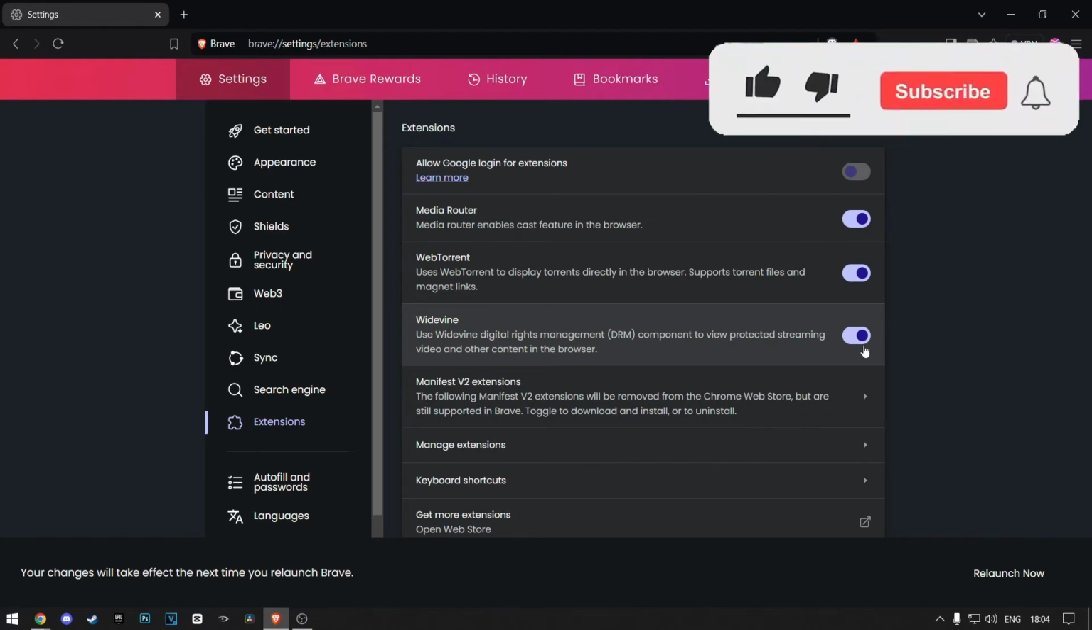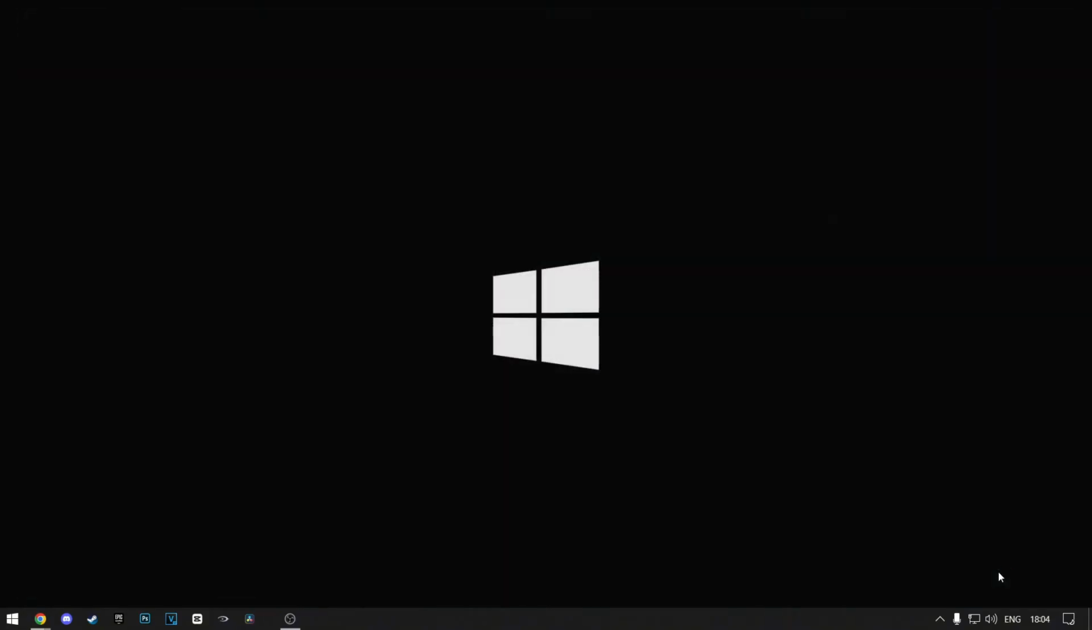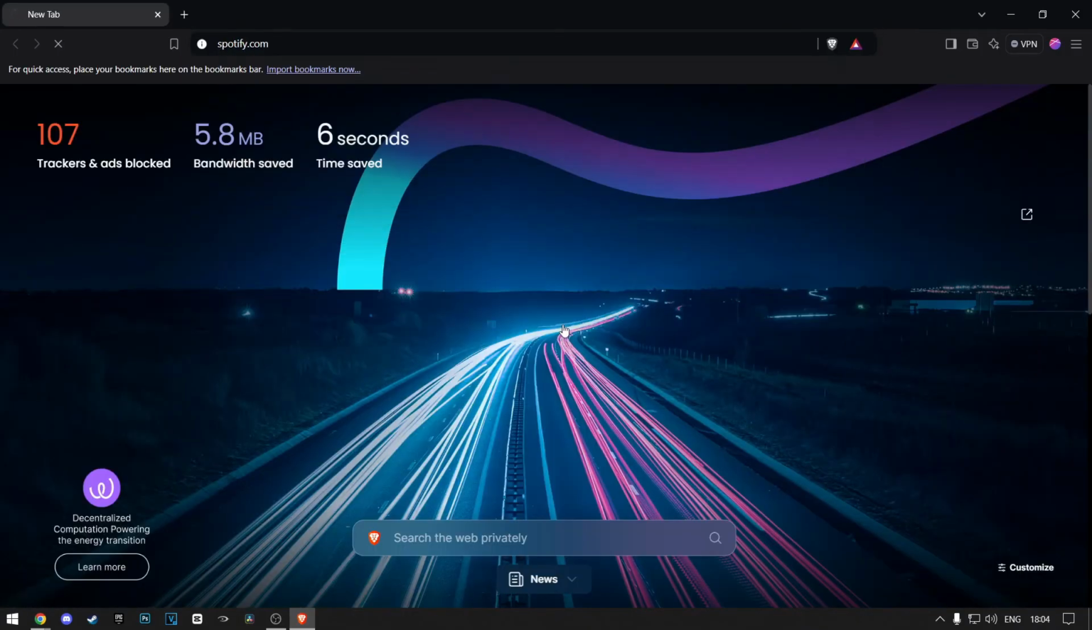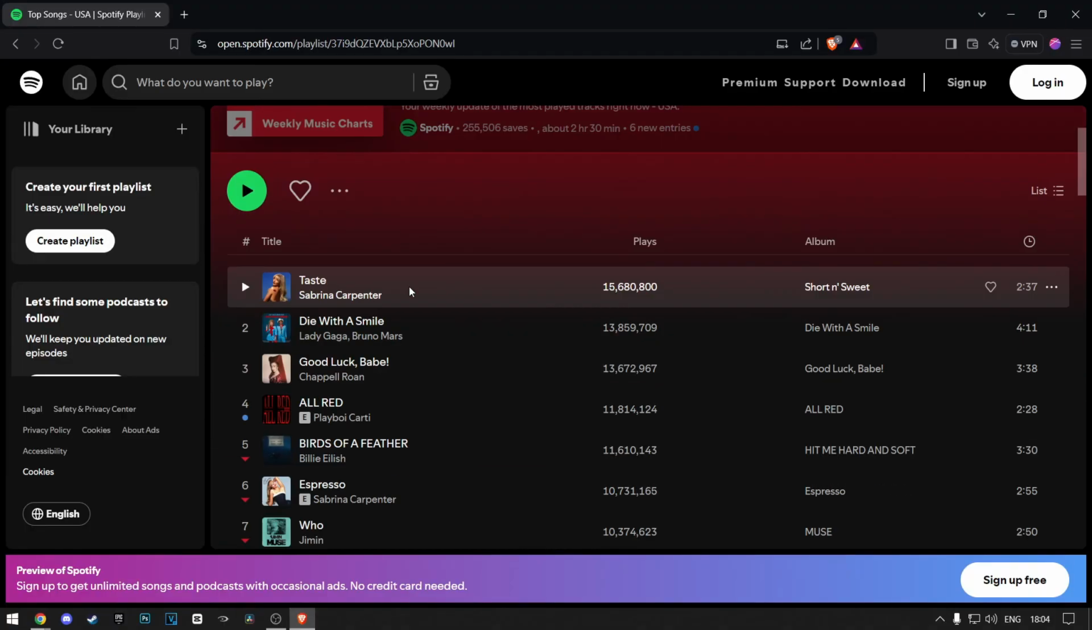This extension causes a lot of playback issues with many platforms like Netflix and Spotify. Once you enable it, click on the Relaunch Now button at the bottom. When the app relaunches, you can exit out of this and search for Spotify. And as you can see, it works. You can click on any playlist or song and play it. It is really simple to fix this issue.